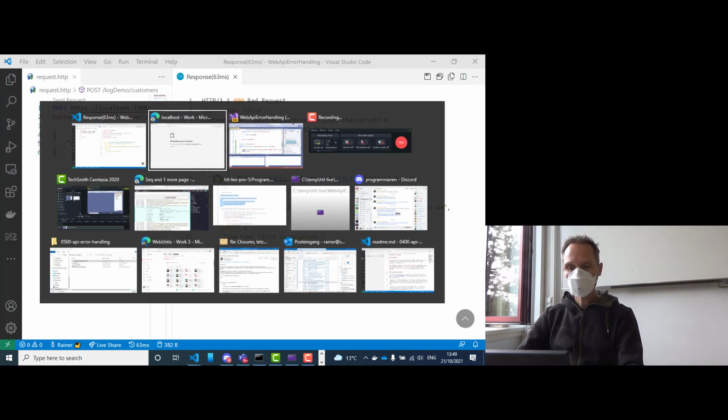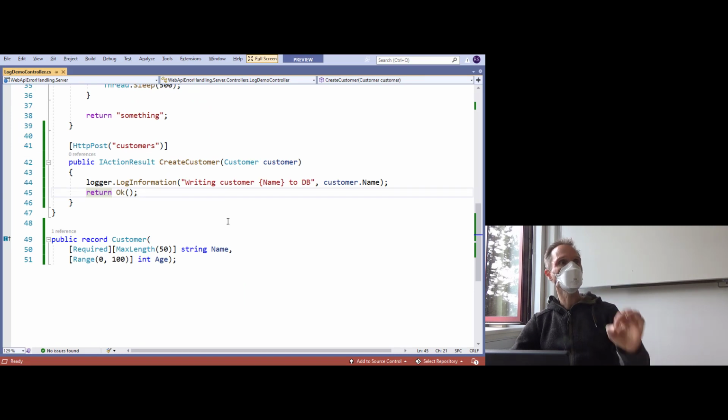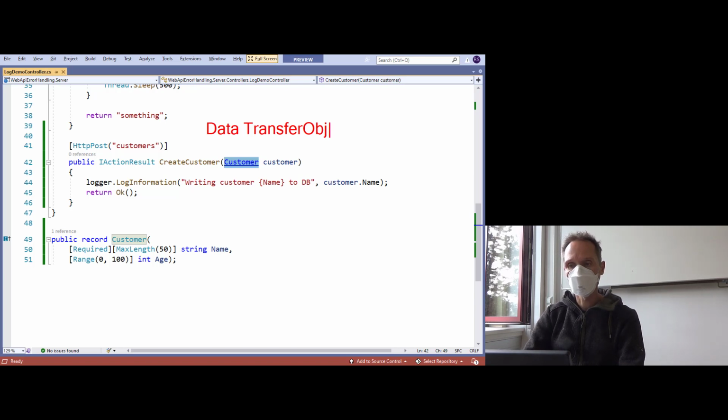Do you see the code that is responsible for this very detailed error handling? Exactly, no. That's the magic of ASP.NET Core. Just by specifying a data transfer object, this is what we call a data transfer object, DTO in short.